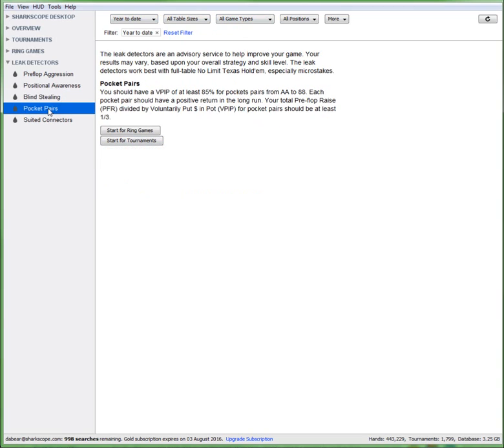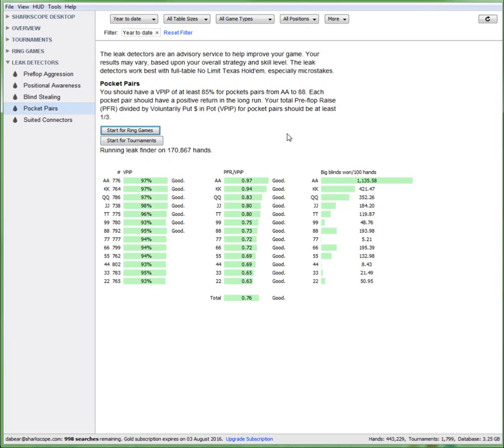So if we move on to pocket pairs, click on that. And what we're going to do is click on our ring games, churning away here. It's got 170,000 hands to look from, and there you go, up it pops very quickly. Now what SharkScope Desktop's leak tracker is saying here is that you should have a voluntary put in the pot of at least 85% for pocket pairs, ranging from ace-ace to 8-8.